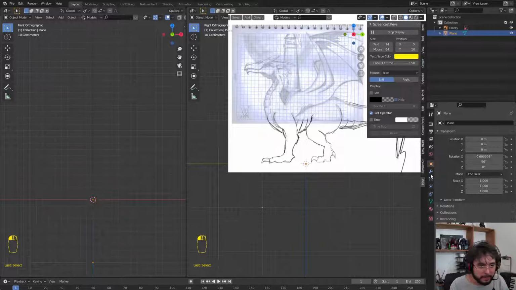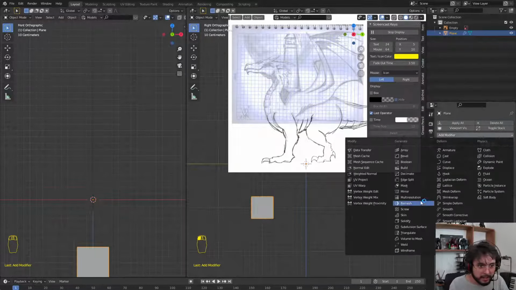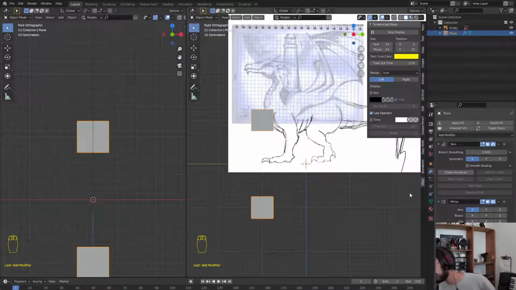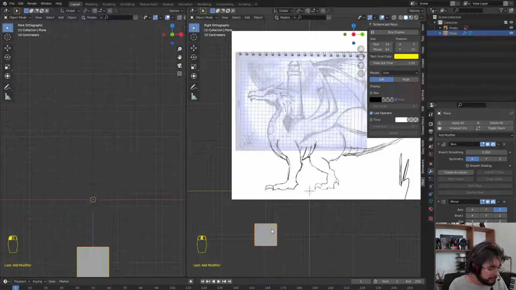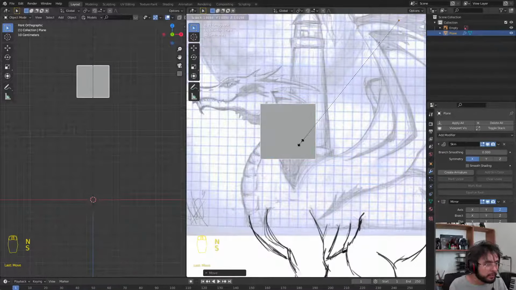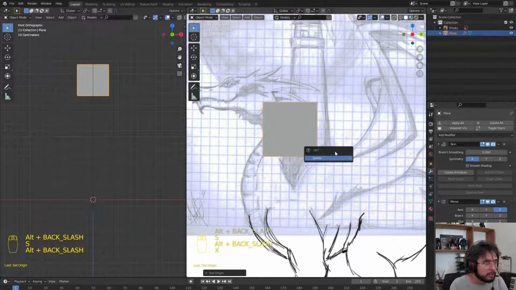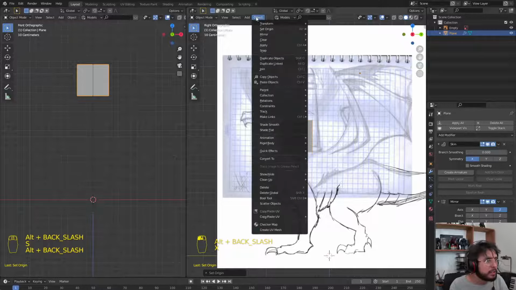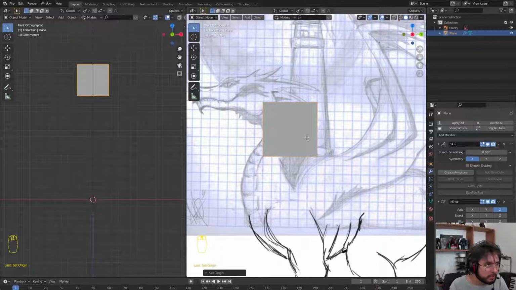Okay, so I am going to add the skin modifier and add the mirror modifier. Okay, and select set axis. Okay, now I am going to put this guy in here, and I am going to set the origin to the surface.